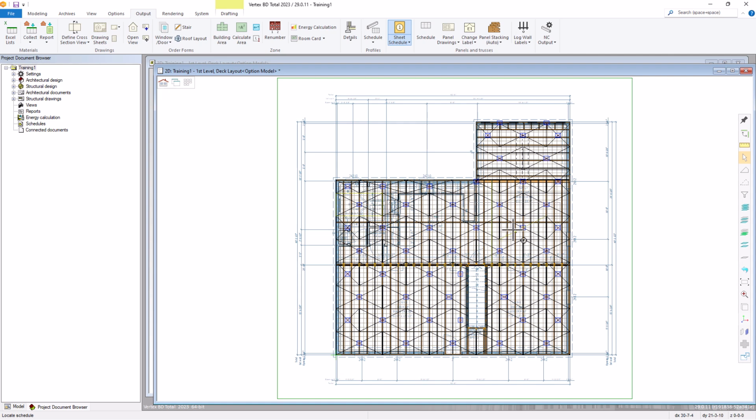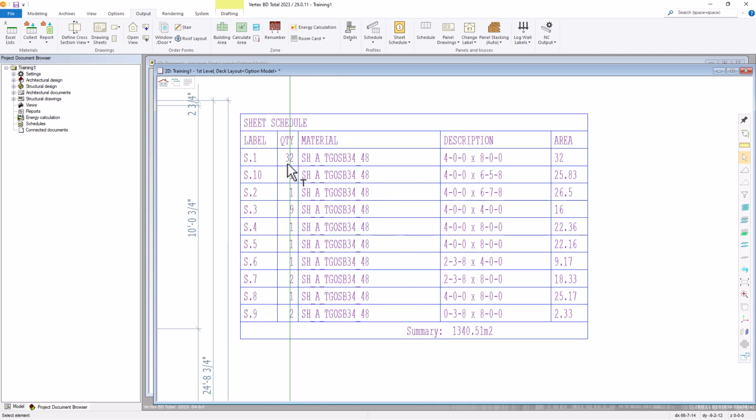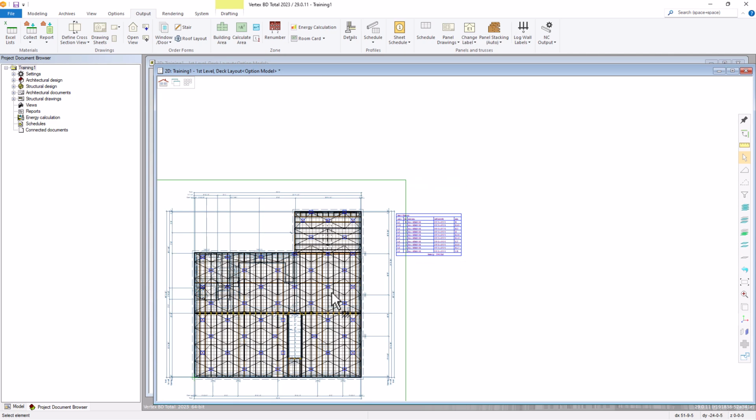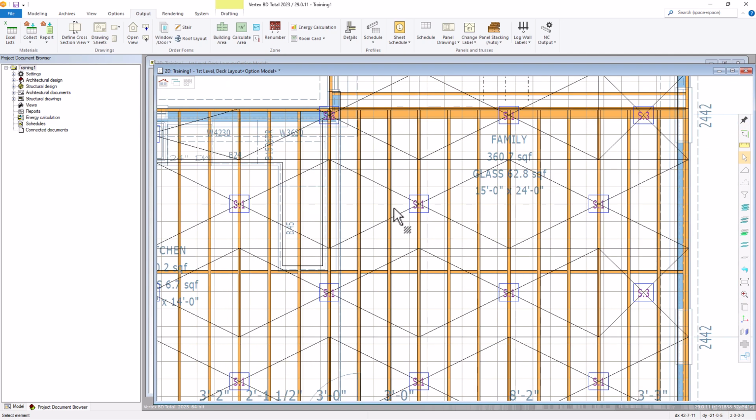Now you will see that the labels have been added to the center of the sheets, and the schedule is now linked to your cursor. Select a point to add the schedule. Now if we zoom in on the schedule, you'll see the label, the quantity, the material of the sheet, description, basically it's the size of the sheet, and the area. So if we zoom out, you can see that each sheet has a label assigned to it.